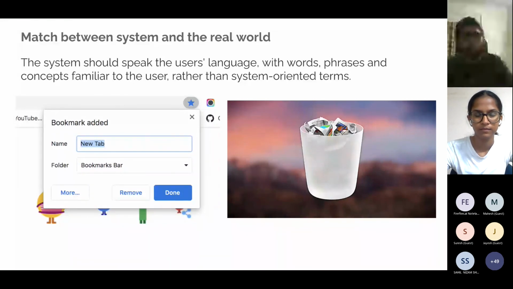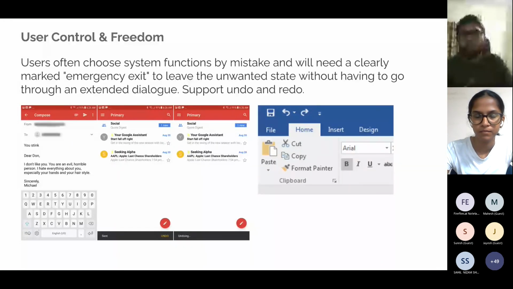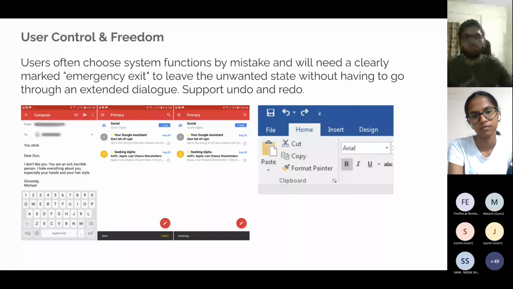The third is user control and freedom. Okay, so it is again something like undo and redo, which we had talked about earlier. In cases of either slips or lapses or mistakes, the user should have an option to exit, an emergency exit from that state. Okay, so for example, I was writing a doc. I wrote a paragraph, and then I identified that no, I should not submit this. Then I have an option to undo and remove that paragraph altogether.